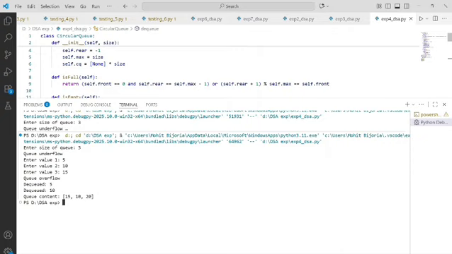So at last, this experiment demonstrates how a circular queue efficiently manages data in a cyclic order without wasting memory space.